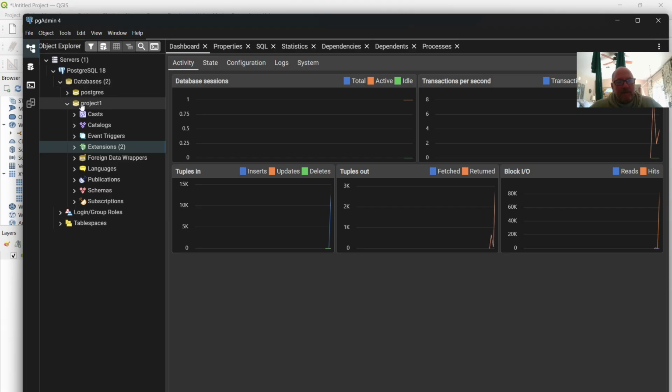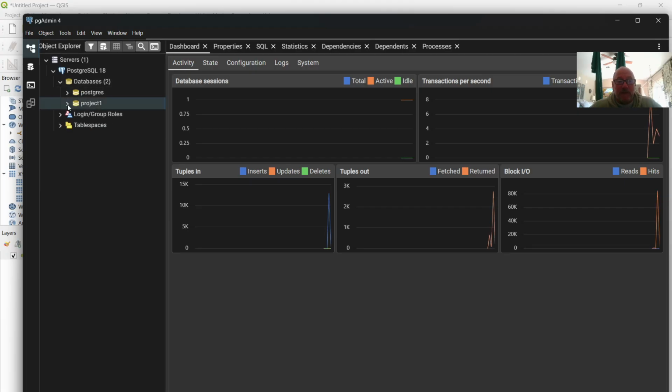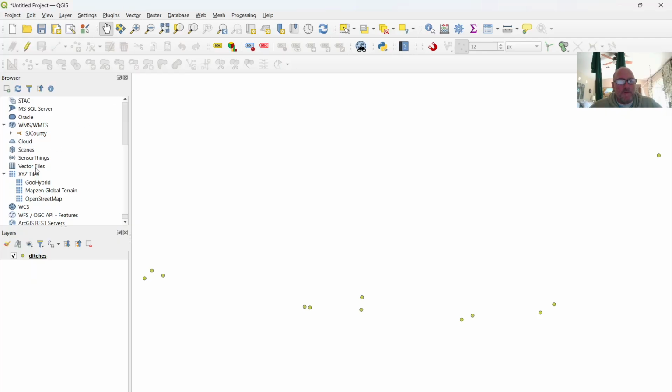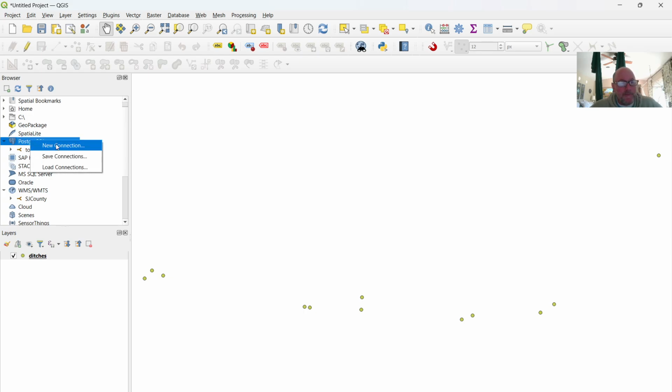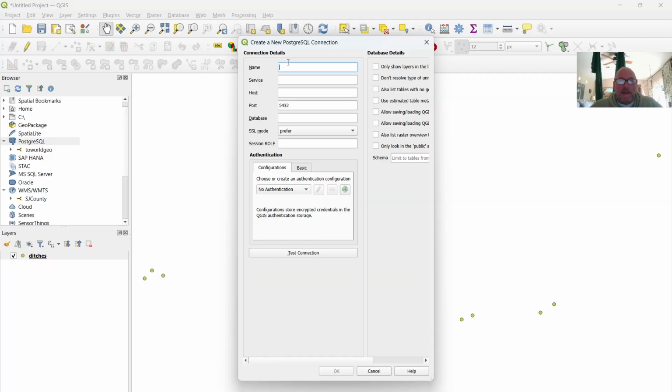Okay, now that I have a new database, I want to connect to it in QGIS. Over in QGIS, I can go to my PostgreSQL. I have one connection here, but I'm going to make one for this database. I can name this anything I want, so usually 2. And project 1.